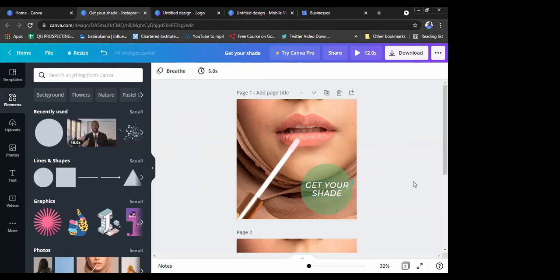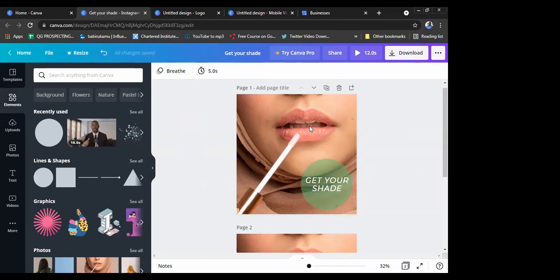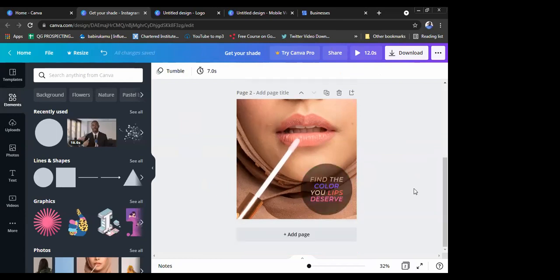Okay, so next, the last thing you always want to do is to put a call to action. Okay, so never do an ad without a call to action, which is telling someone, okay, find the color for your lips, the color your lips deserve. Then what? You want to tell someone, visit our website on blah, blah, blah. Okay. So maybe you want to say, duplicate this page again.